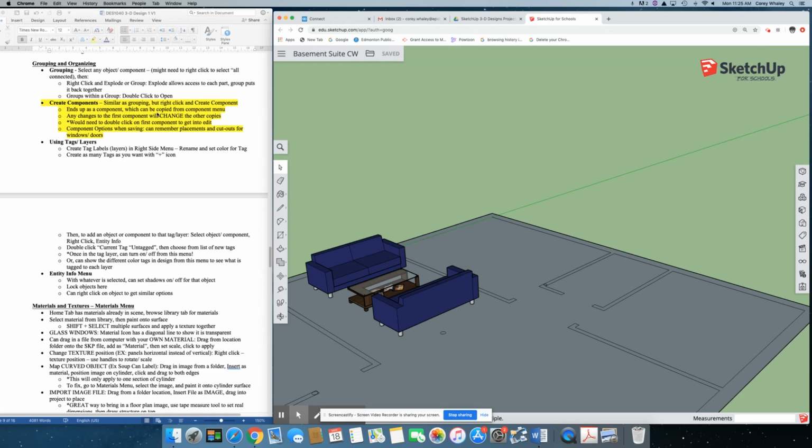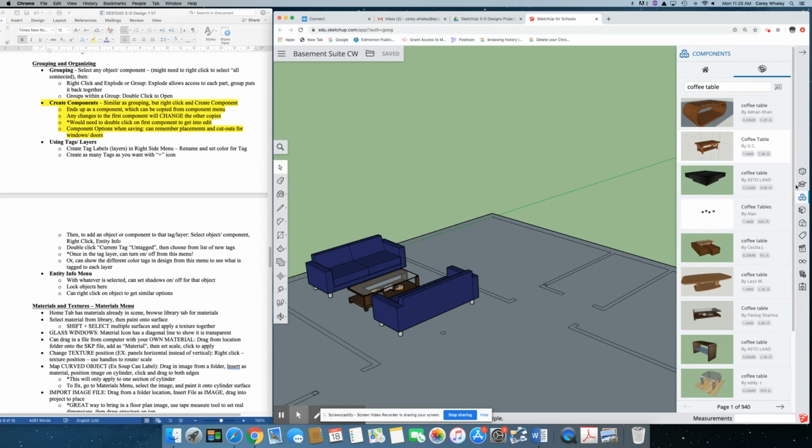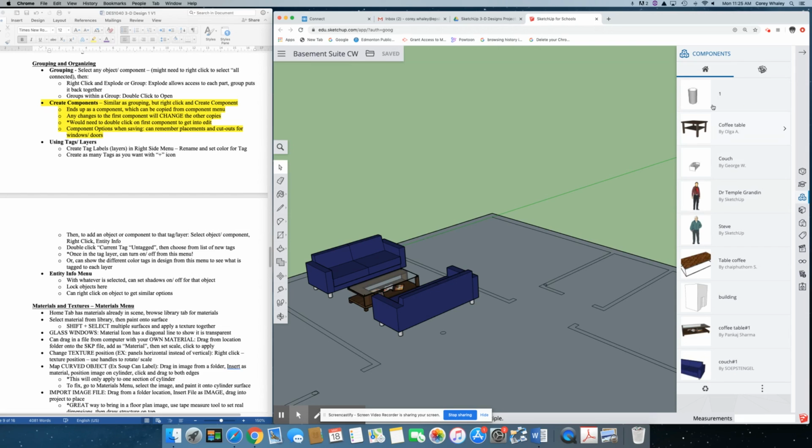The neat thing about making a component is that it ends up in your project window. When I go to the 3D warehouse here, the components, you can see all of the things I've used throughout this project. So if I wanted to bring back in that same couch, then you can bring in more of those couches. If I created a door and made it a component, it would end up in this area here that I could use in multiple places.